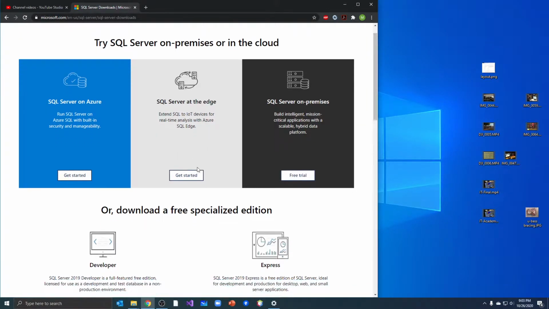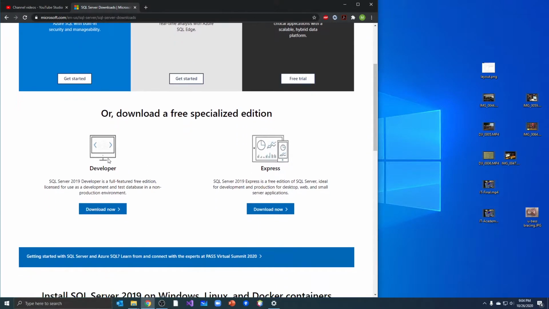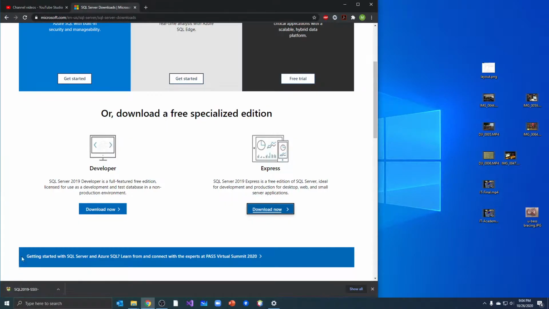We will go to this page, and we have several different versions we could use. Developer is the free edition of a full version of SQL Server. For everything we're going to be doing, SQL Server Express is more than enough, and it's a quicker download, easy to configure. So we'll come over here to Express and click download now, and it will download fairly quickly.